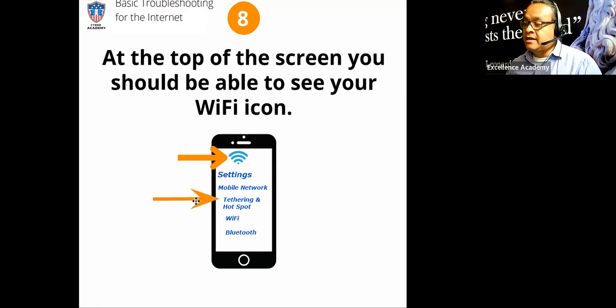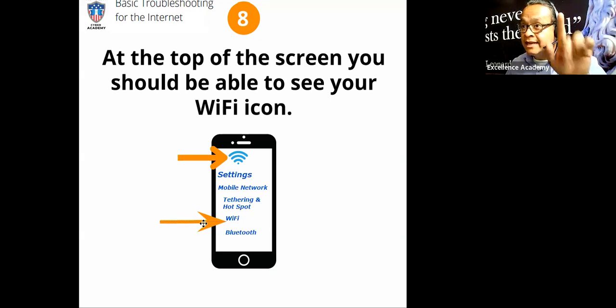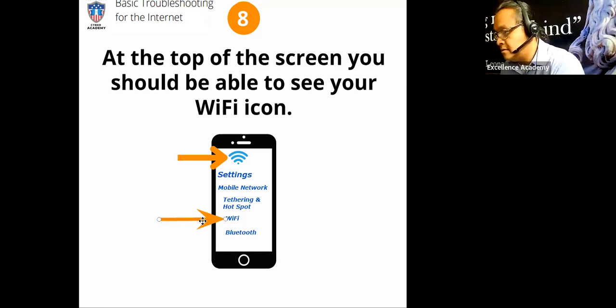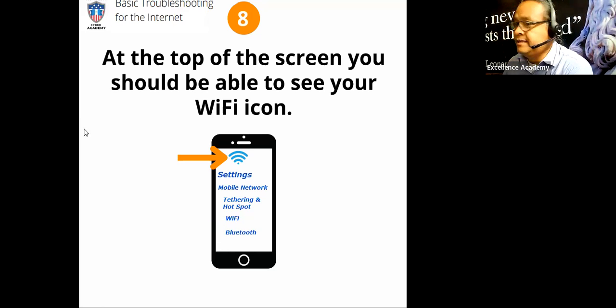Tap on mobile network, and then the customer is going to see 3 options. 1, 2, 3. Okay, so what now? I have tethering and hotspot. I have Wi-Fi. I have Bluetooth. What do you want? Okay, thank you, Mr. Customer. Select Wi-Fi. Or tap on Wi-Fi. There you go. That's how you say it. Basically you are guiding the customer in the steps. Do you understand? All right, let's move on to the next one.